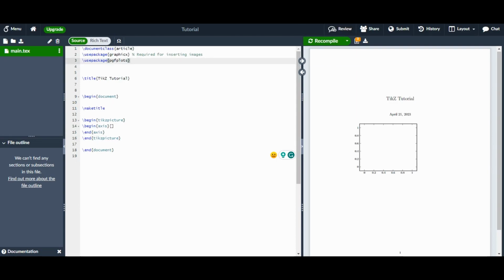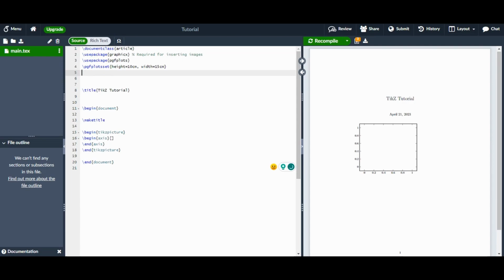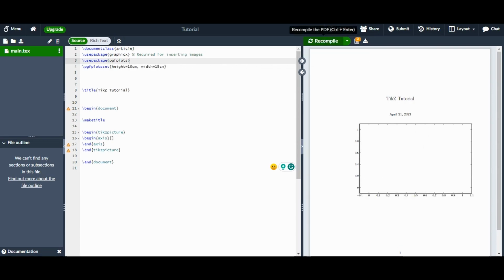With the following code, we can also change the size of the plots to the height and width we want. So that's going to be PGFPlots set with the height and width as desired. If we recompile this, we should see the plot size change. There you go.